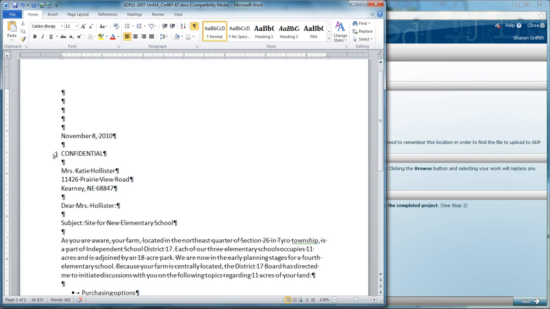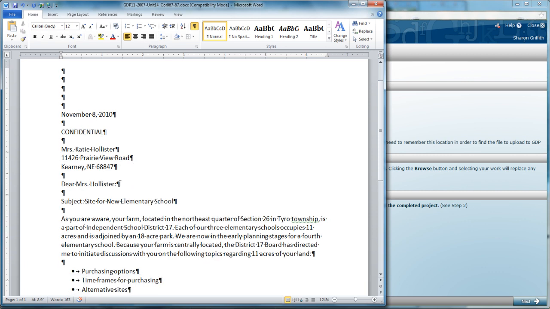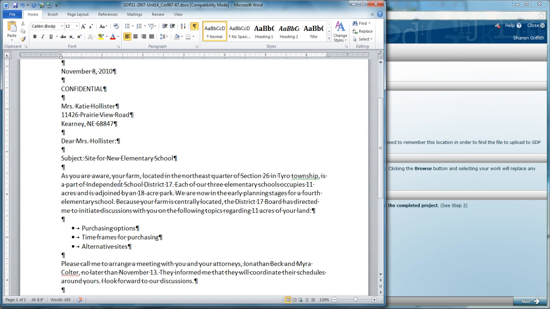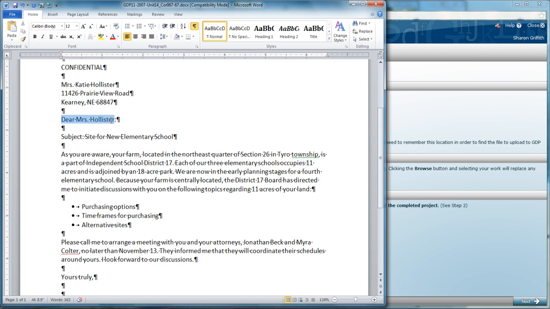notice that I have a blank line before the confidential notation. That's called an on arrival notation, and a blank line after it. Then we type the inside address. All of these lines should be at the left margin. We type the greeting followed by a colon, and then we have a blank line. Then we type the subject line. This is new in this document.